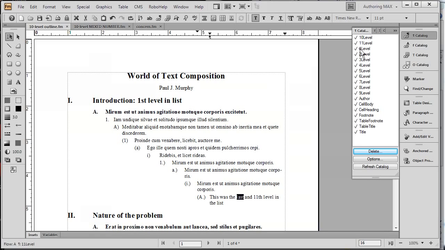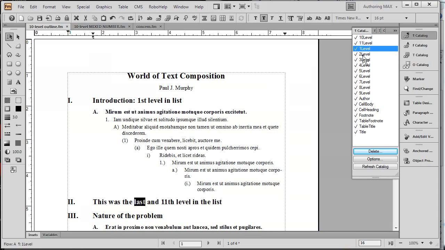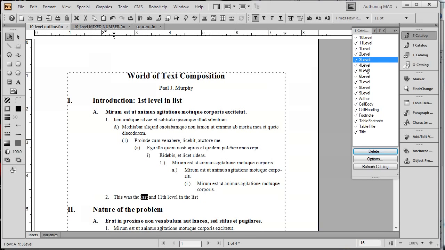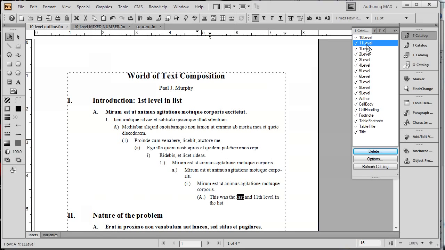back to a 1st level, a 2nd level, a 3rd level, a 4th level, 5th, 6th, 7th, 8th, 9th. Finally, we'll go back up to the 10th level and the 11th level. So we basically have just gone 2 levels further than you can go with Microsoft Word. Now notice that we're only displaying individual alphas or Roman or Arabic numbers in front of each paragraph.